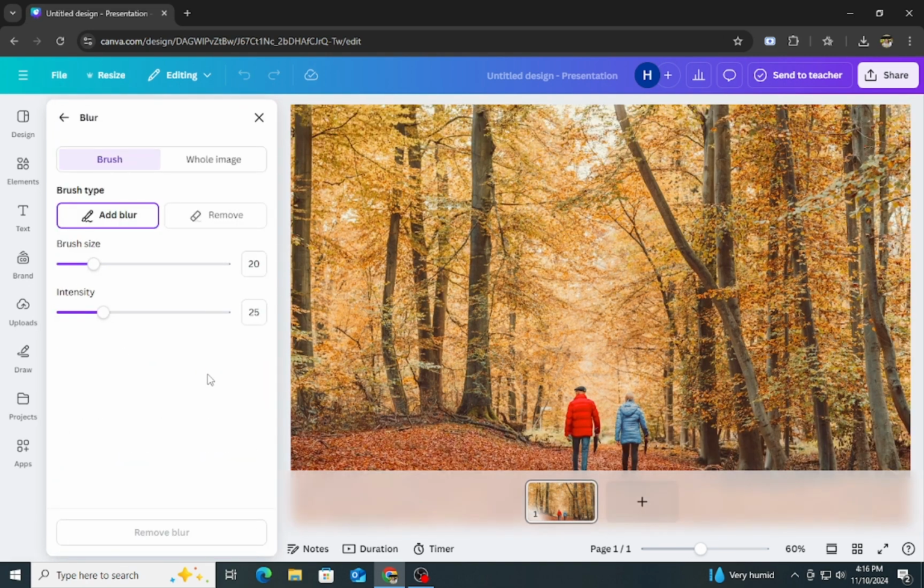Blur and vignette. Blur adds a soft and focused effect, useful for creating backgrounds or a dreamy look. Vignette darkens the edges of your photo, drawing focus to the center. Adjust the intensity to make it subtle or strong.